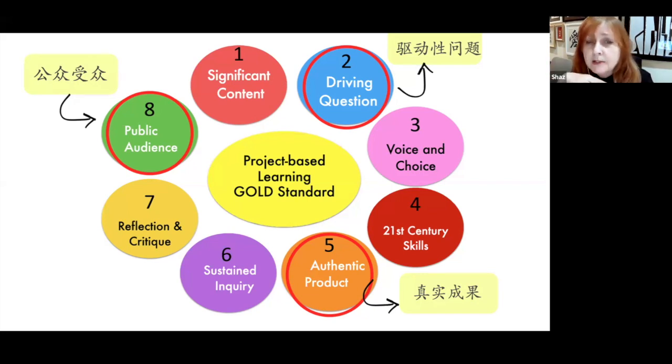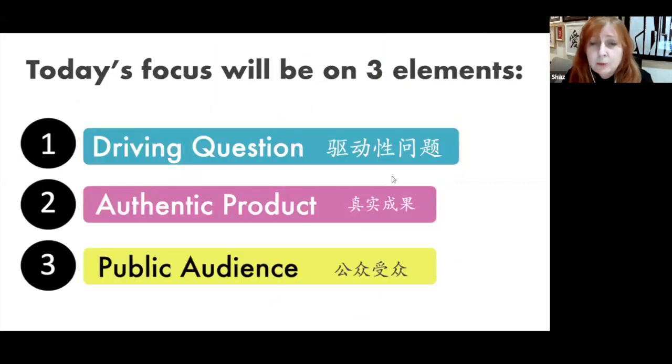But you can see number 1 is significant content. So many people think, oh, PBL is just watered down content, that students can research or do whatever they want. In fact, it's not. It's very structured, very planned by the teacher. And as I said before, even when the teacher plans all the content, it expands. It's quite remarkable how much content the students can learn in a PBL unit compared to, say, learning in a topic. So the focus will be 3 elements. We've already told you before, it's the driving question, the authentic product, and the public audience.